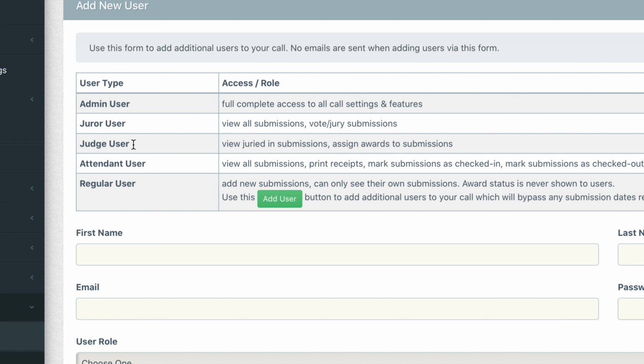The judge user has the ability to view submissions and award submissions to the various awards should you be using that feature. The next role here is called the attendant user. The attendant user has the ability to log in and physically check in and check out submissions as they're physically received, so you can track that. And then the last user role is what we call a regular user. This is the user role that all of the artists themselves will have when they enter submissions into your call.